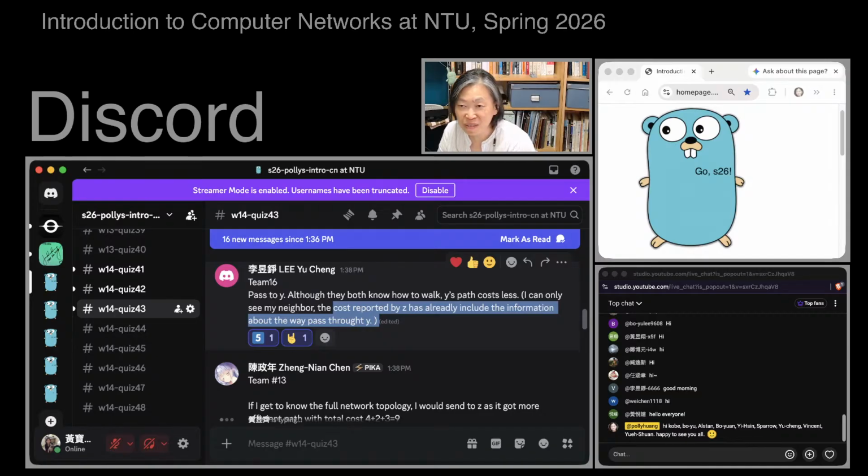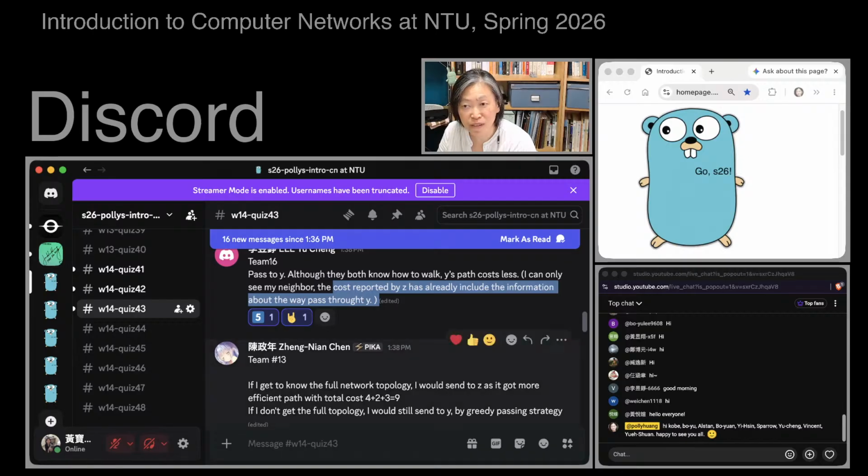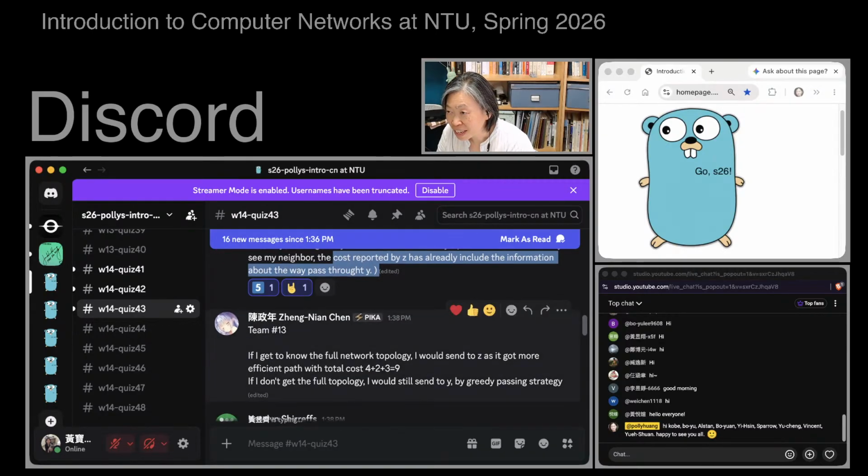The rest of you are actually more intelligent, a router having more information. So let's see. I see more of you saying that, hey, why not just do X, Z, Y, and W? But what is going on here? If Z, Y, W can be 2 plus 3, 5, why does Z tell X the cost is 10? Why?